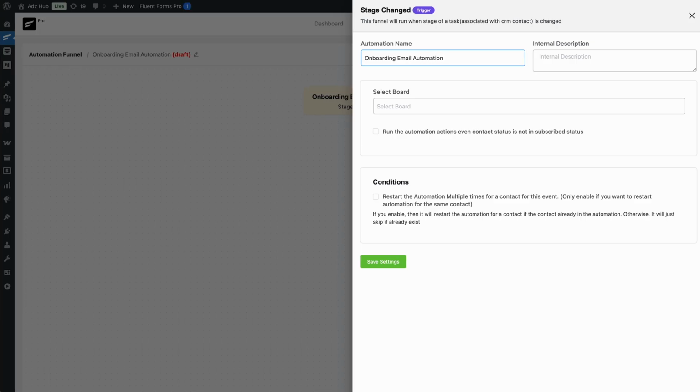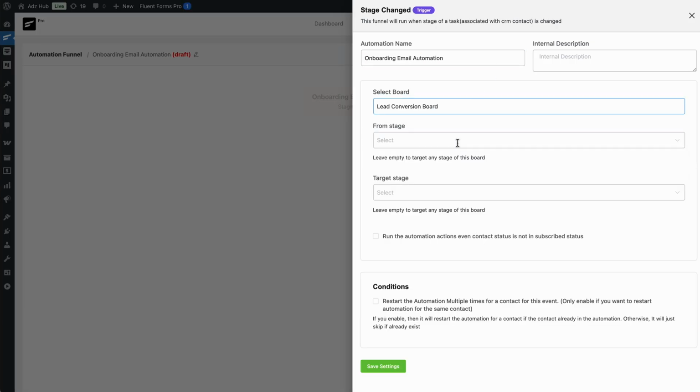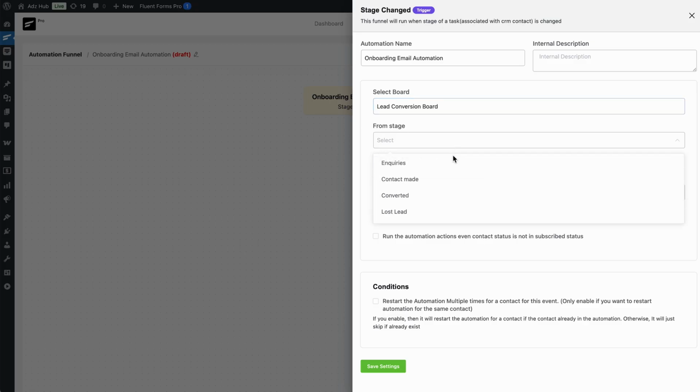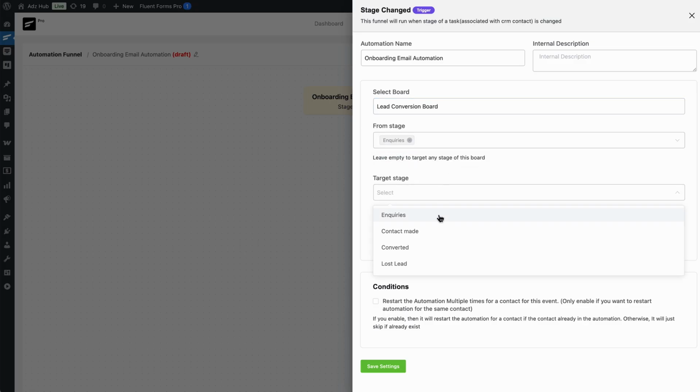Let's select the board for this automation. As for the from stage, I'm going with the stage where the query is stored at the start, and the target stage is converted. This moment is huge. It means a lead just became a client. Now save the changes. This will make the automation kick off whenever a task is moved to the defined stages.